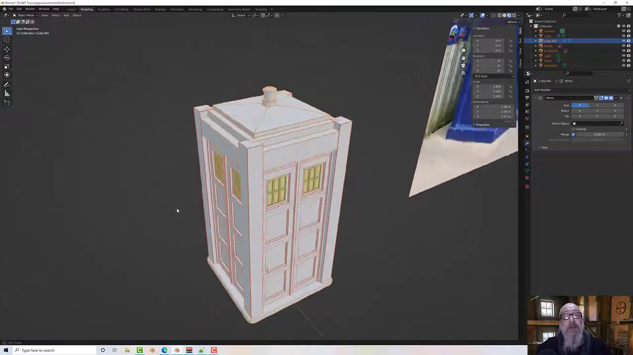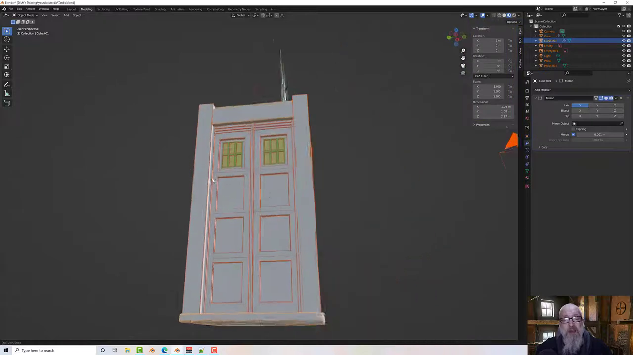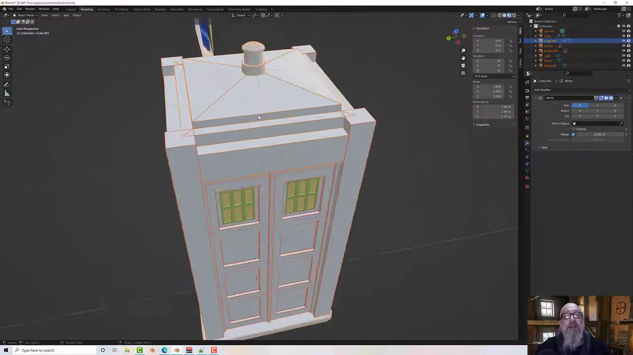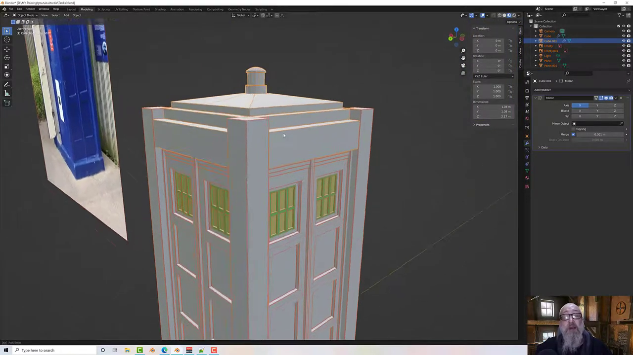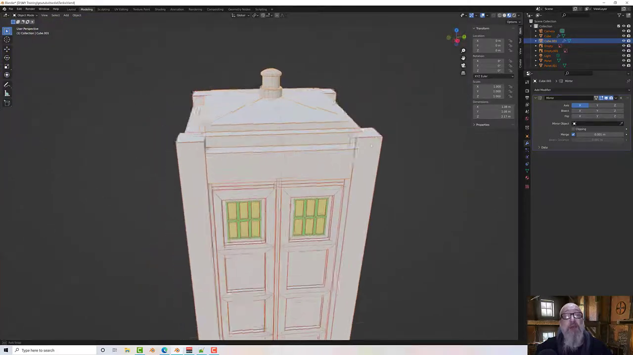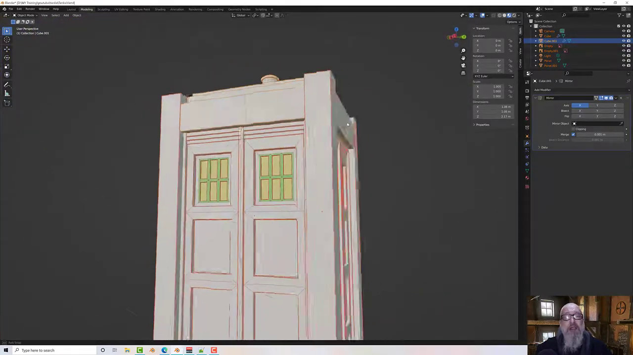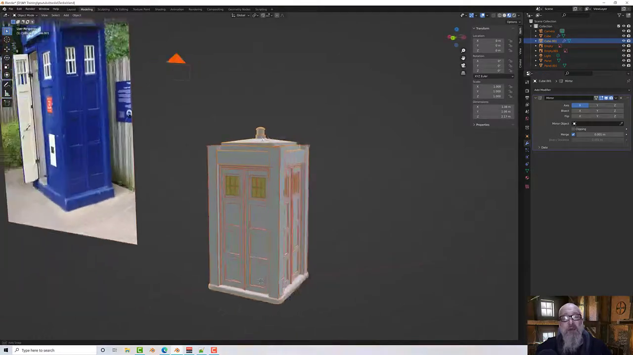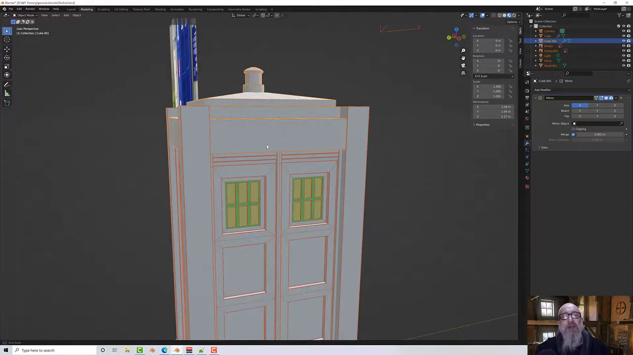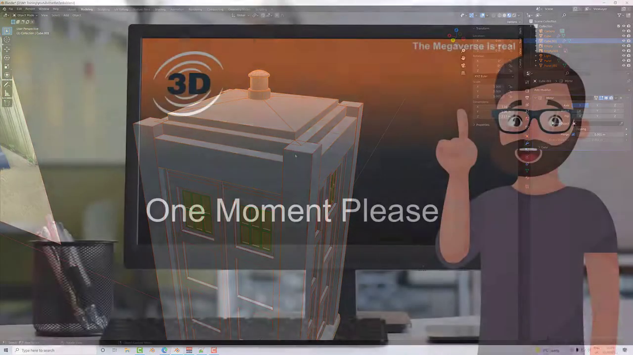And now we've beveled just about everything to within an inch of its life. And we're pretty good. We need to UV map that top bit, of course, and add some materials to it, just so it works, and then we can have a look at where to go next. So I'll talk to you then.